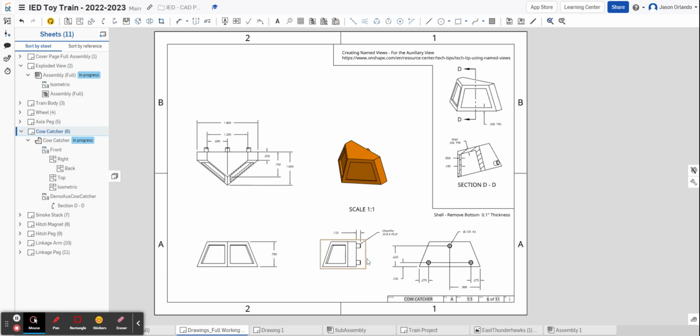The right view is allowing us to see the distance that the tabs on the back stick out, as well as the detail of the chamfered edge. And on the back, we're able to locate and size the tabs that are on the back.